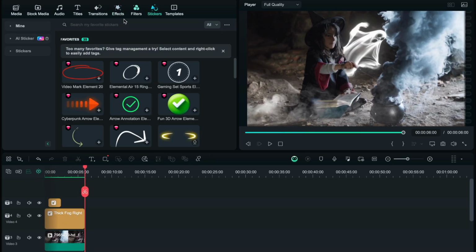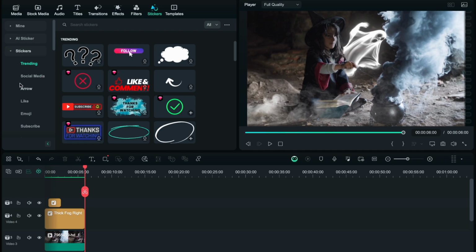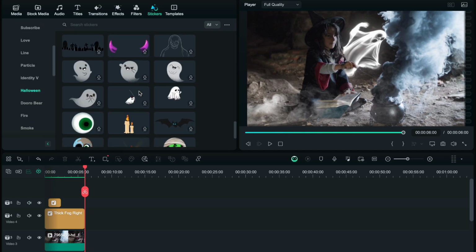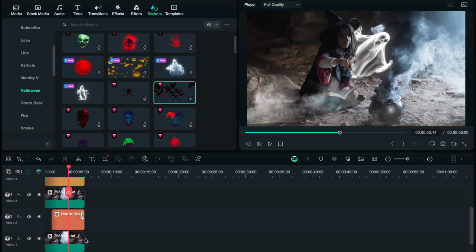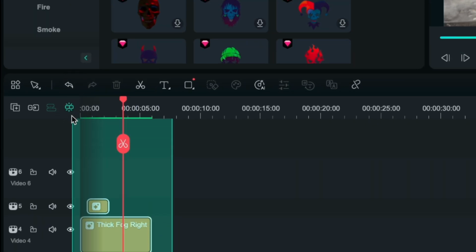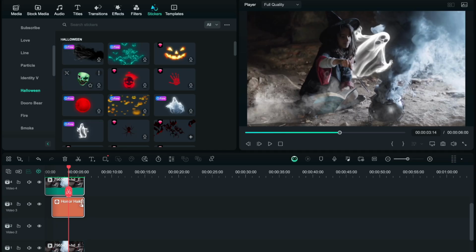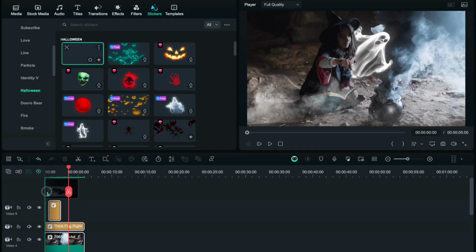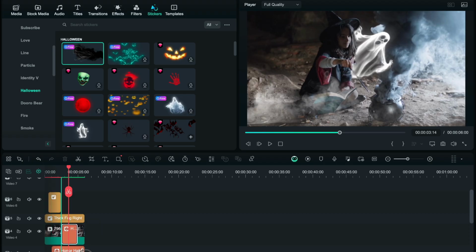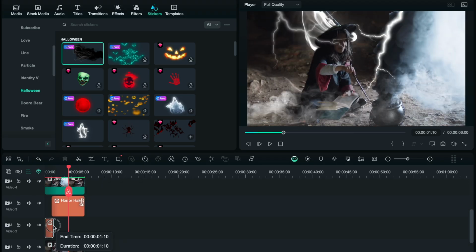Now go to the stickers and select Halloween stickers. Now we'll move all the layers one step upward except layer number 1 to make space for another sticker. Now just drag and drop this evil shadow effect between these two layers.